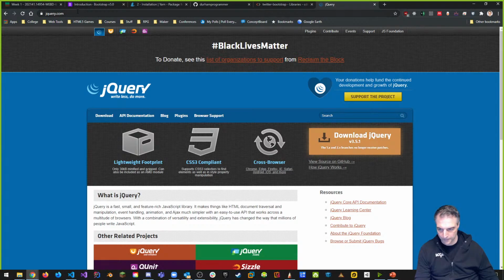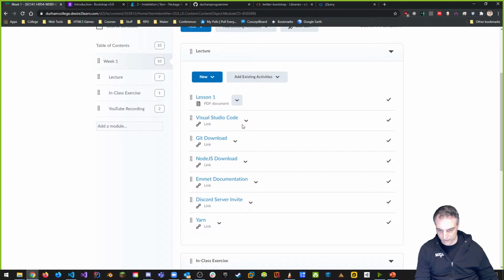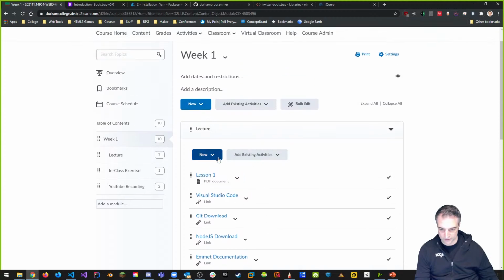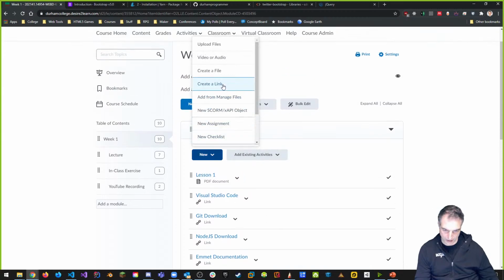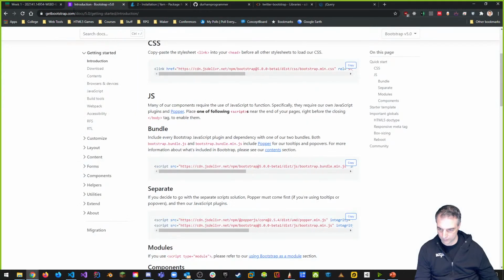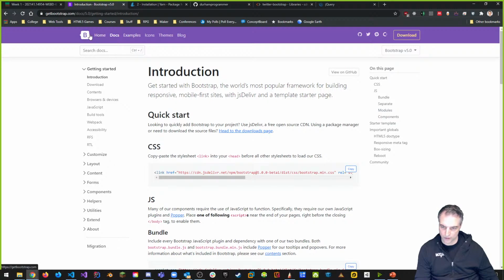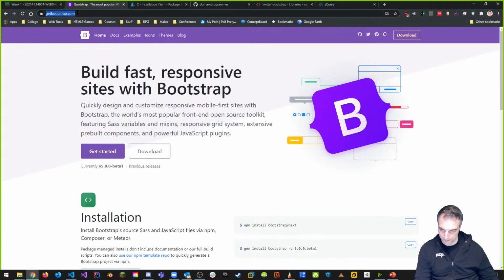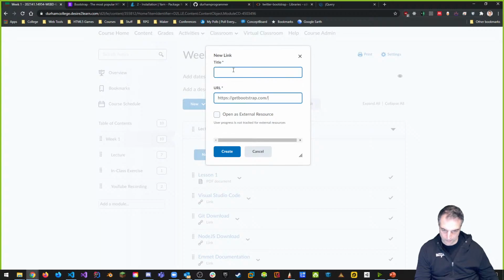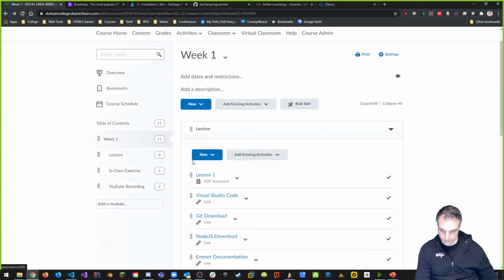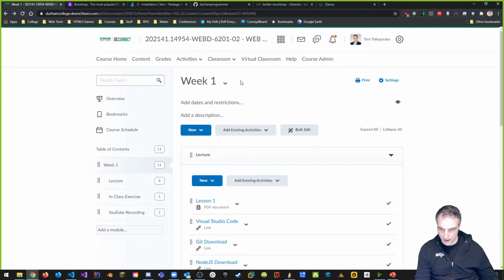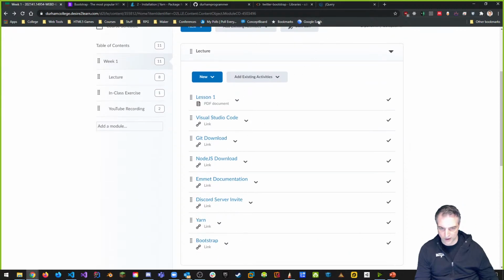Let me put in some links for Bootstrap here, just in case you want to get to them. If I go to create a link, and go to home, I'm going to bootstrap.com. There we go, get Bootstrap. This is for yourself to figure out. So there's Bootstrap, and we've already got Yarn and Bootstrap.